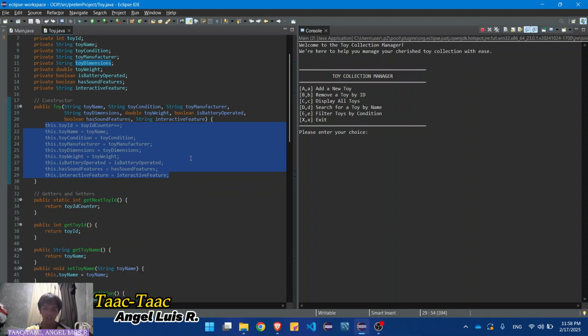Each line here assigns the parameter value to the corresponding field in the toy object. By using the this keyword, we are clearly differentiating between the instance variables and the parameters with the same name. This ensures that the toy's properties, such as its name, condition, manufacturer, dimensions, and even features like battery operation and sound capabilities, are stored as part of the object.